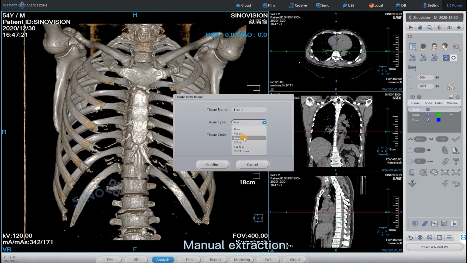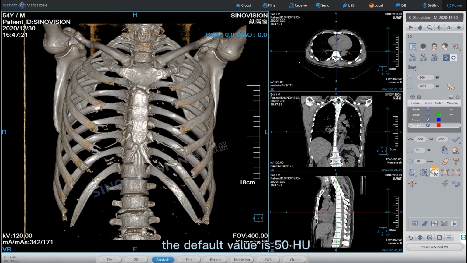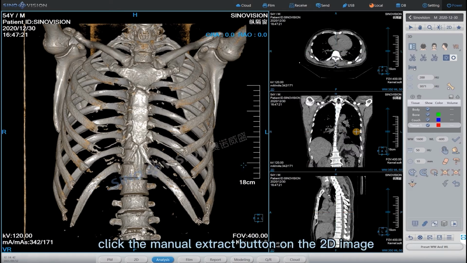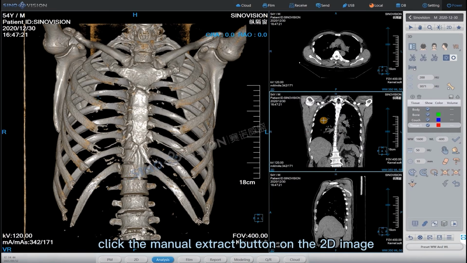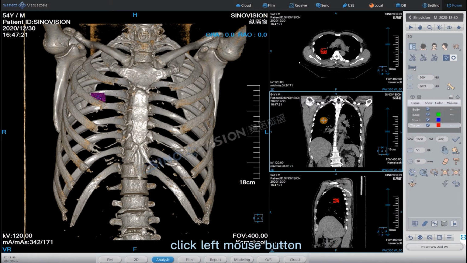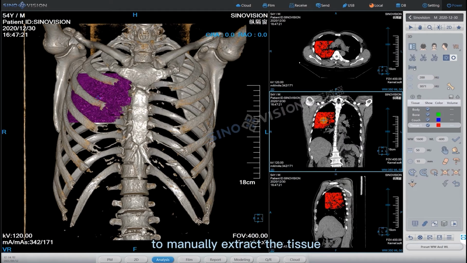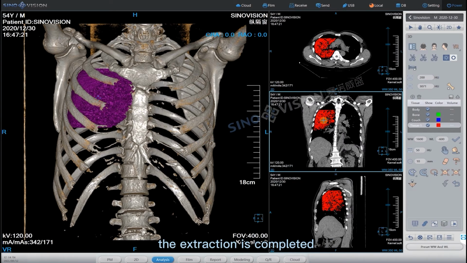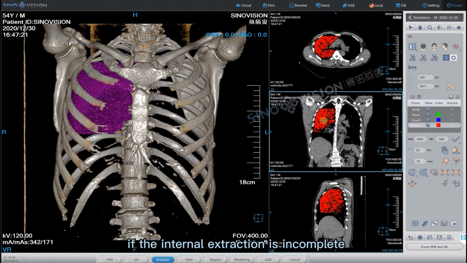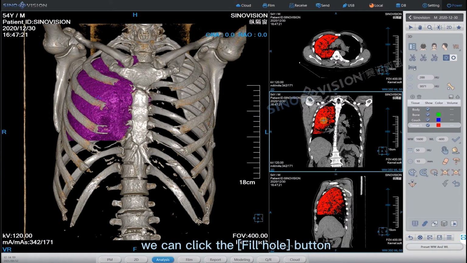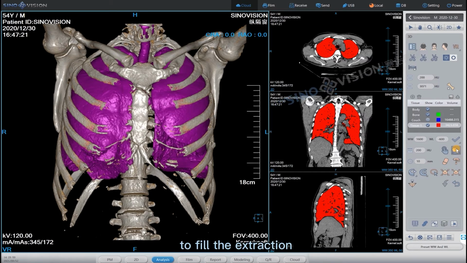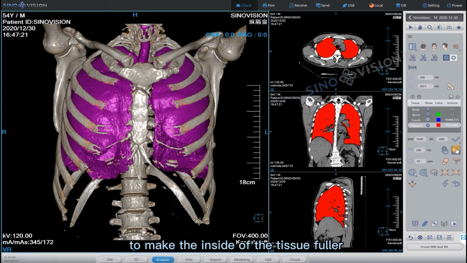Manual extraction. Enter the step as needed. The default value is 50 Hu. Click the manual extract button. On the 2D image, click the left mouse button, and simultaneously press the Shift key on the keyboard to manually extract the tissue. The extraction is completed. If the internal extraction is incomplete, we can click the Fill Hole button to fill the extraction to make the inside of the tissue fuller.